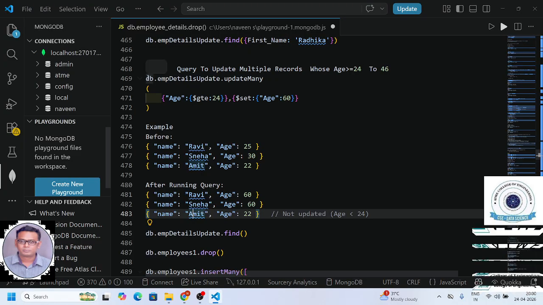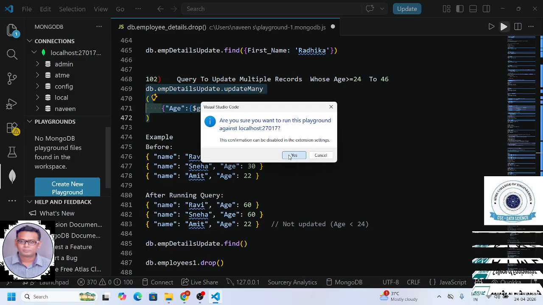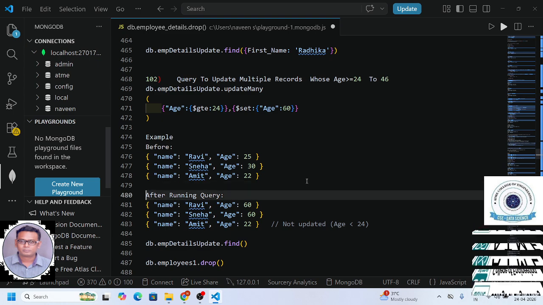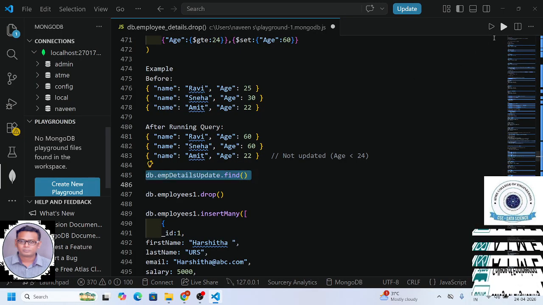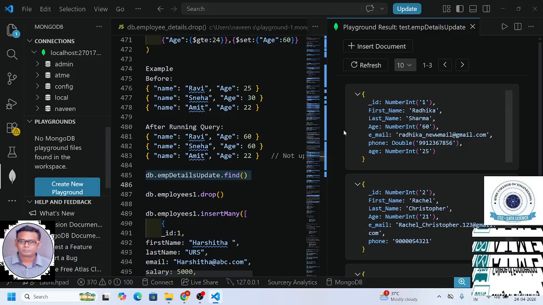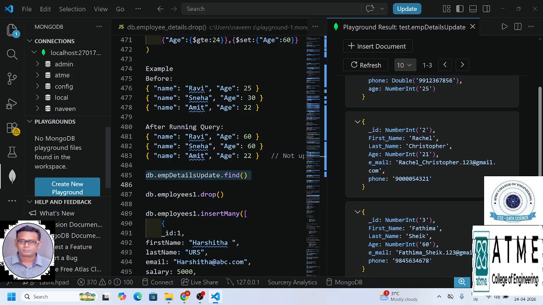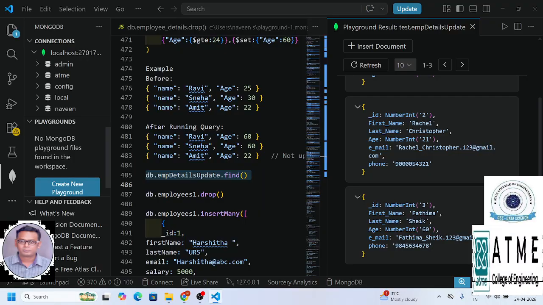So I'll execute this query. I'll click on yes. So it successfully executed this query. Two persons were above 24. Fine. Click on yes. It has been updated. Clearly you can see Radhika's age has been updated to 60, and Christopher's age is below 24, so he has not been updated. Fatima Sheikh has been updated to 60.